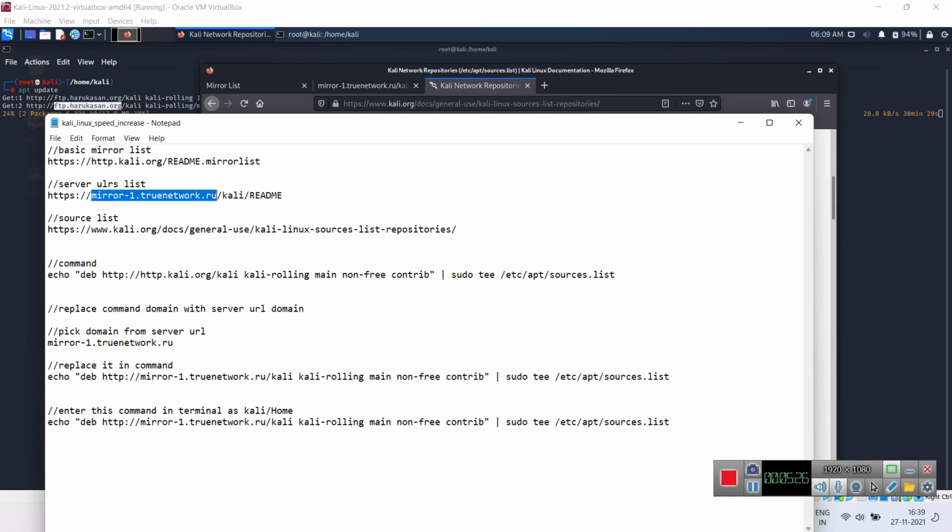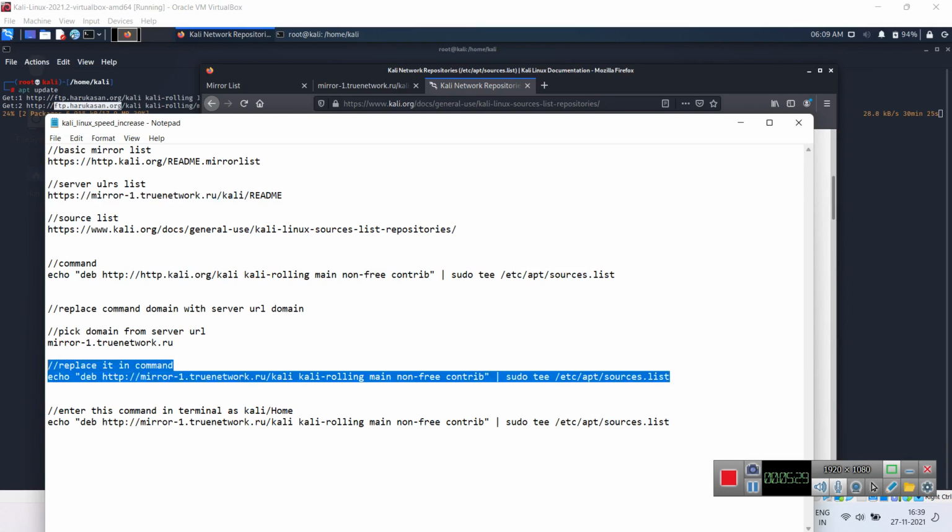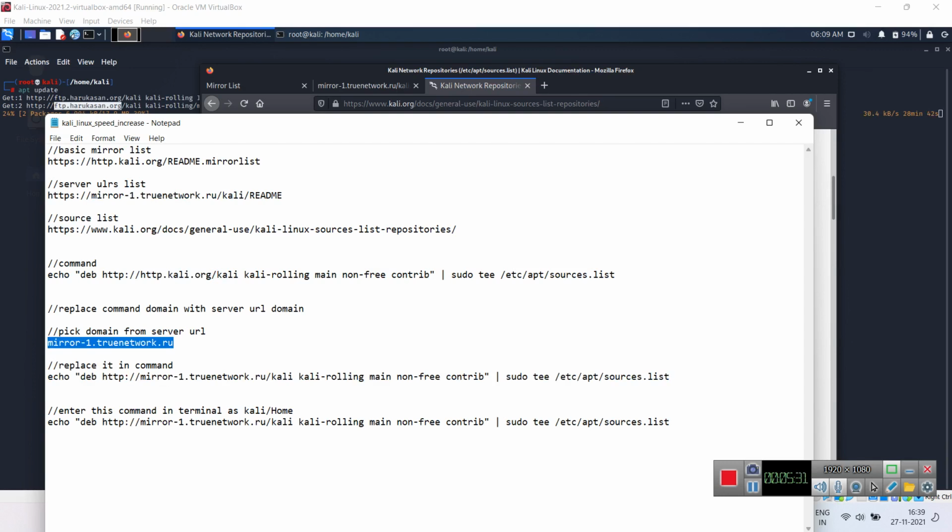On the next command I will show you clearly here. I pick the domain mirror URL from here, and I pasted it here separately. I also copied this command in the next line to make it clear for you. Just copy this domain and paste it here. I already pasted it here, so you can observe. I replaced this http kali org with my picked domain from the server URL. So you can see here I have replaced this.